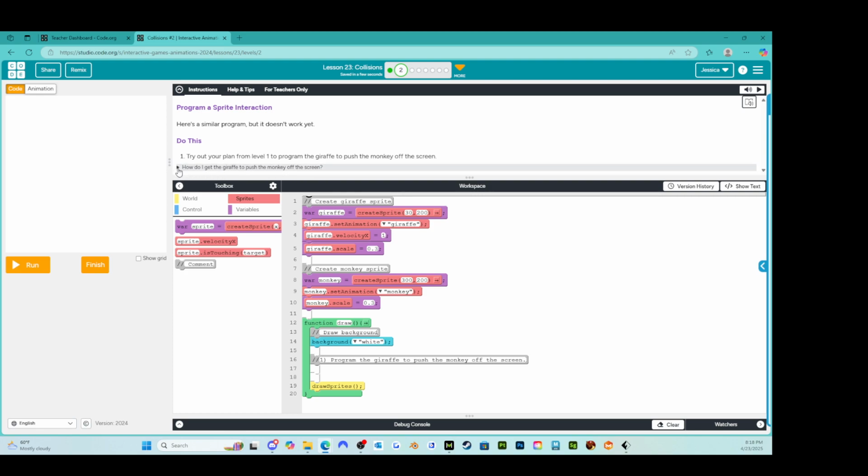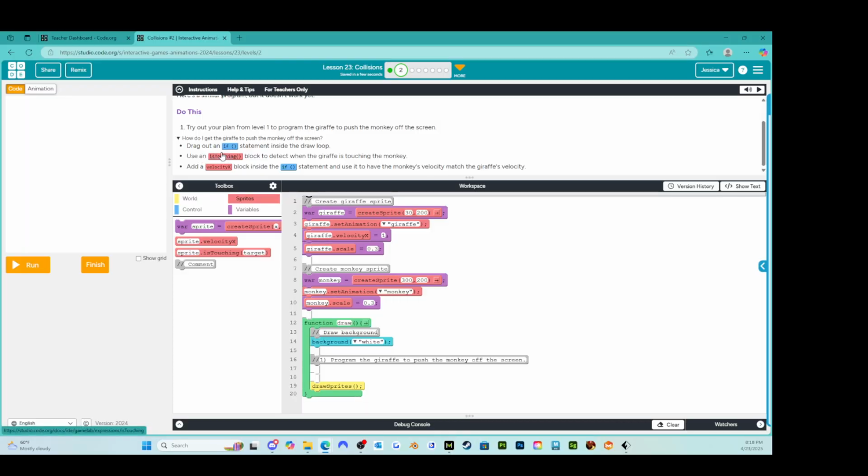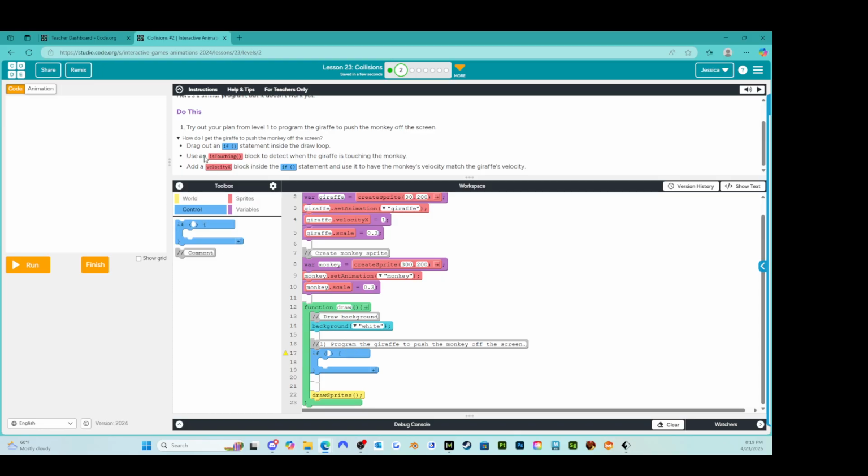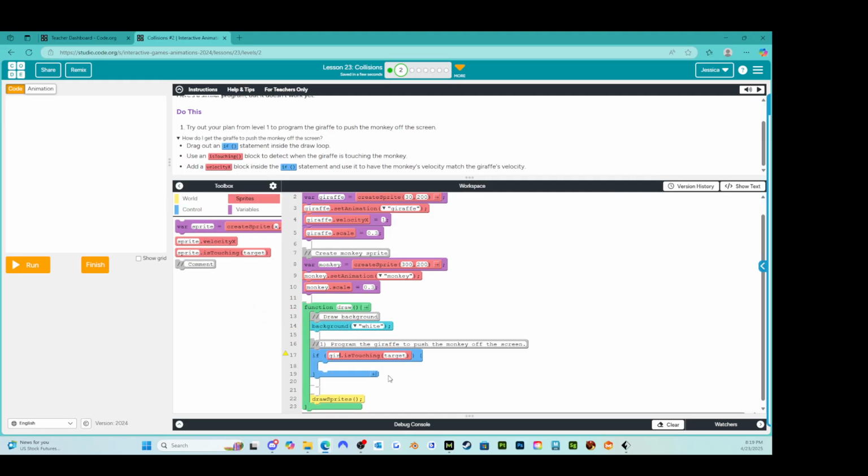We're going to click on the black triangle, which means there's more information to share. It says drag out an if statement inside the draw loop. All right. Use an is touching block to detect when the giraffe is touching the monkey. All right. If giraffe is touching monkey.